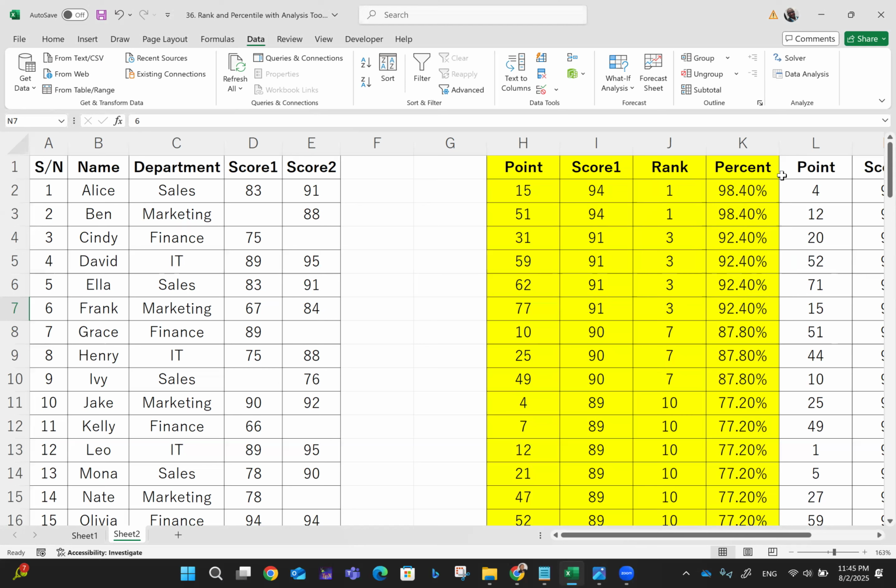So some alternatives you can use for this. For dynamic analysis, you can use the RANK.EQ or RANK.AVG functions for rank, or you can use PERCENTRANK.INC or PERCENTRANK.EXC for percentiles. For custom reports, you can combine rank and percentile formulas with conditional formatting or pivot tables. So you see that really helps.